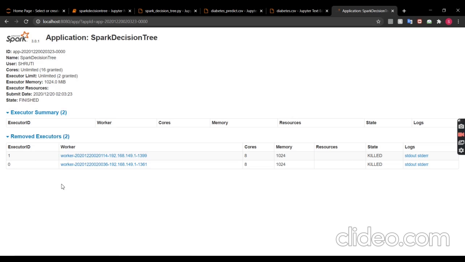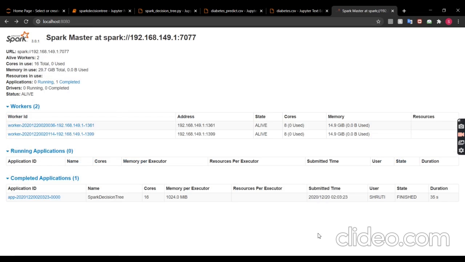It has both of these workers on there. The state is finished, so the executor summary I cannot really see because the job was pretty fast and it was done by the time I got here. It took 35 seconds and it was finished in 35 seconds.